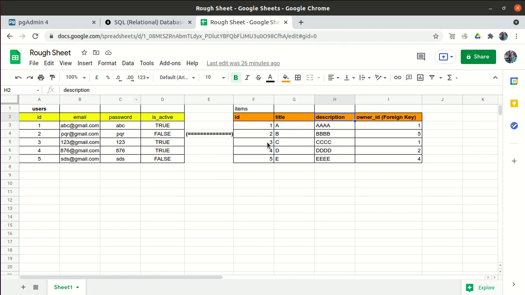Let's suppose there is a website, and on that website a user can come and create an item, or you can say a kind of post. So user can create a post, and we need to know which item is created by which user. So we will create one more field, the owner id. This owner id will be the foreign key to the users table. So user id is the primary key, and this will be the foreign key.